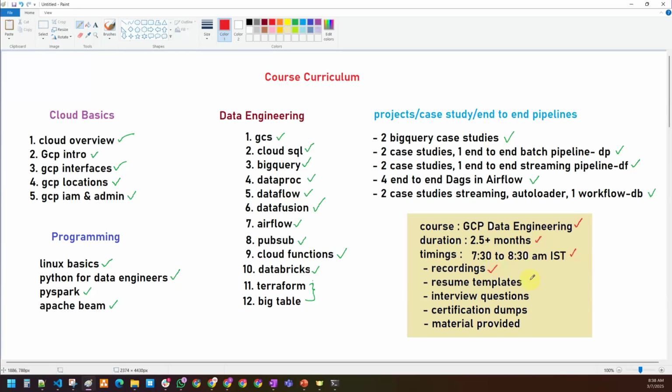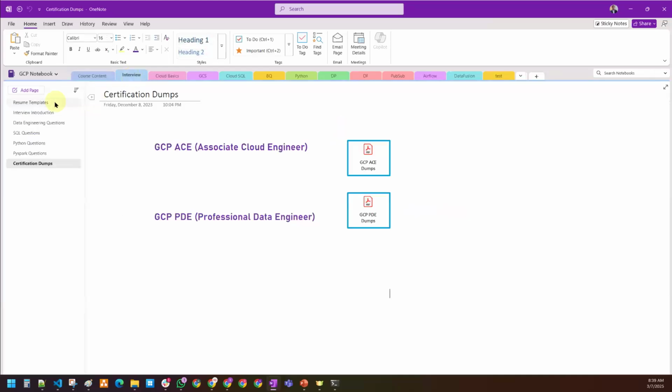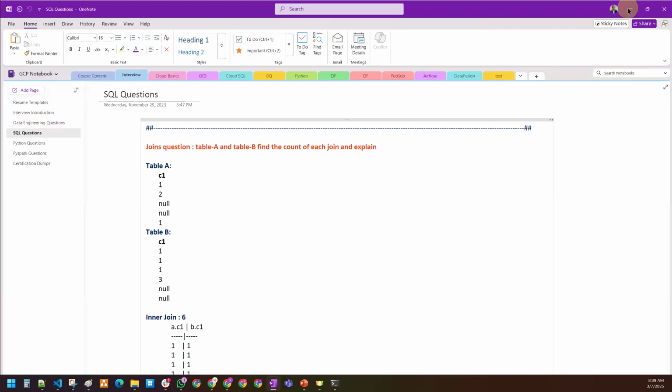Recordings are provided, resume templates are provided, interview questions are provided, certification guidance is provided. My material is very famous, I would say, guys, because everything is under one roof. You have resume templates, interview questions, everything. So how do you access these notes also?